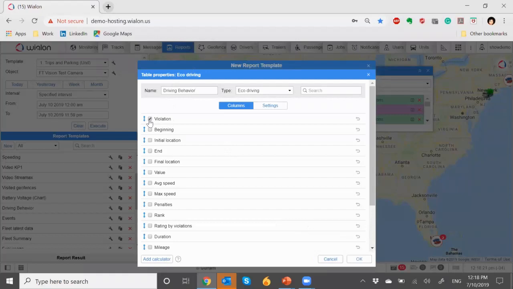So violation name, beginning. Remember, I want to rename it as time. So you just click on it and type time. I want to know the location. Again, the color was changed. I want to see penalties, rank, and the mileage. Again, as a reminder, you can move these columns up and down as you want, and rating by violations as well. So let's put it like this.